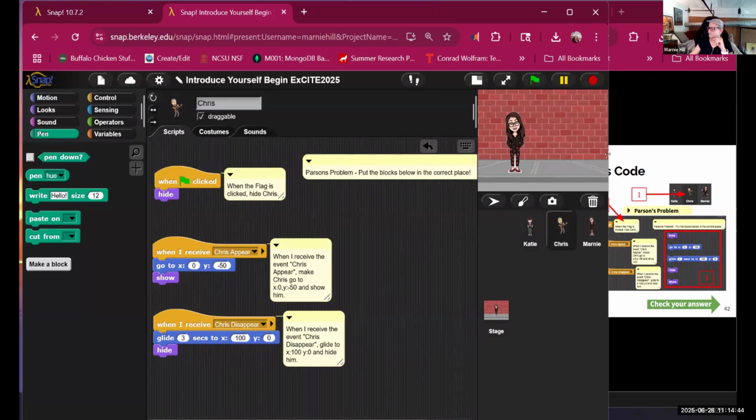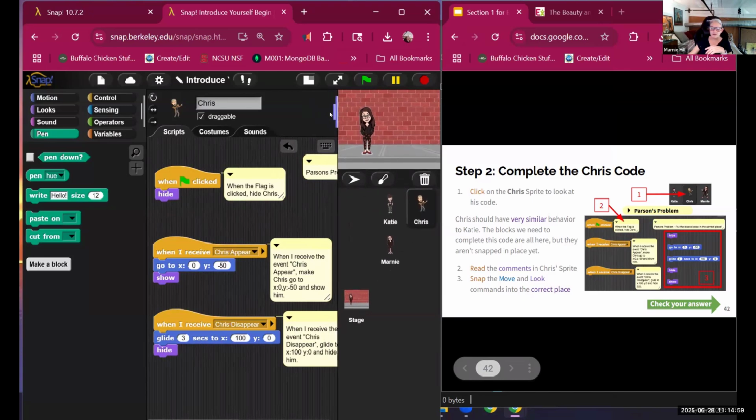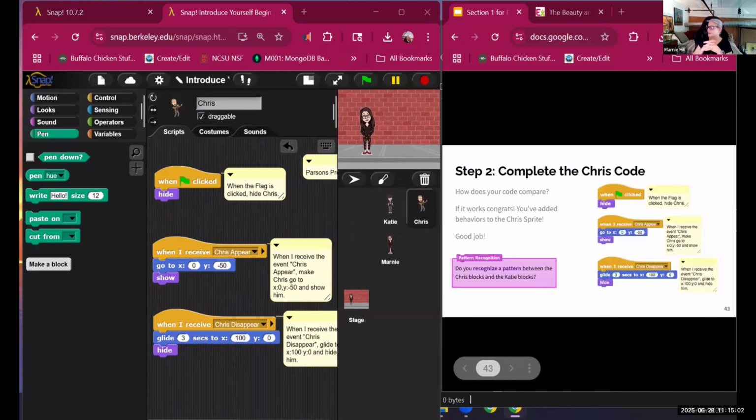All right, so we've done our Parsons problem, and we've read through the code. We're looking at it and reading it and trying to understand what the code is doing. And so this one's going to be focusing on the pattern. Do you recognize a pattern between Chris's blocks and Katie's blocks? And honestly, we could have copied these blocks over from Katie to Chris. And I will show you how to do that.